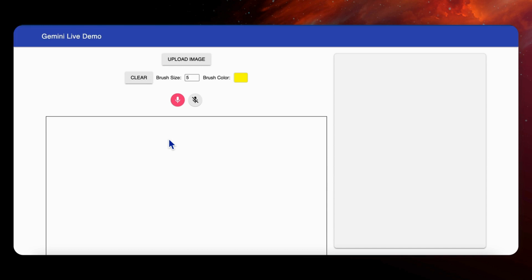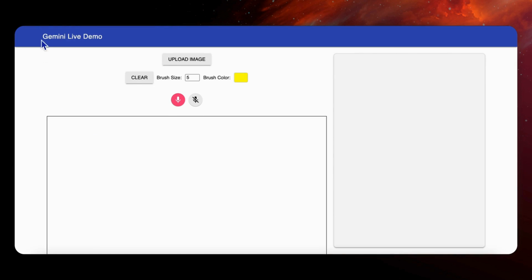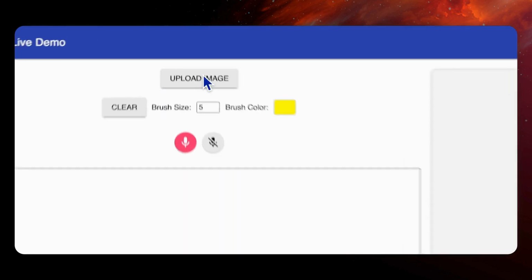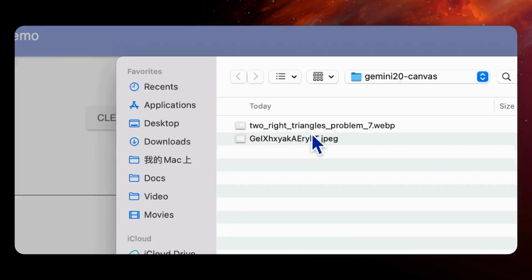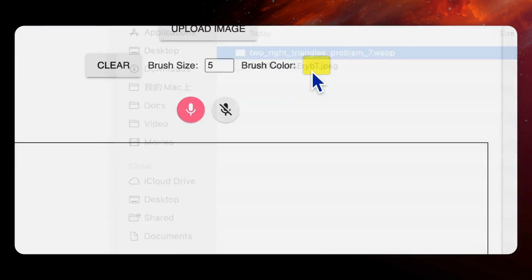By building our own interface for image uploading and editing, we gain more control and have higher scalability and flexibility for future features. So this is the new app for this video. Let's try it first. Upload one image. I will try an image from a math problem.